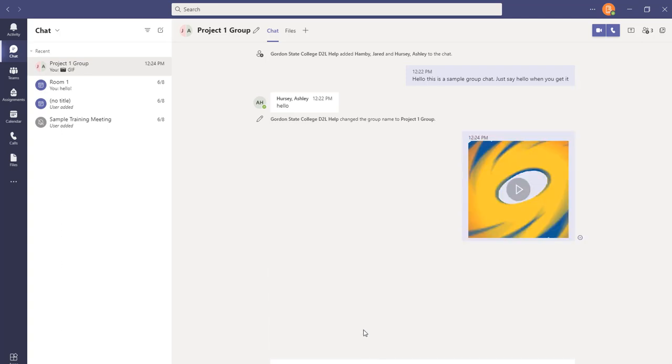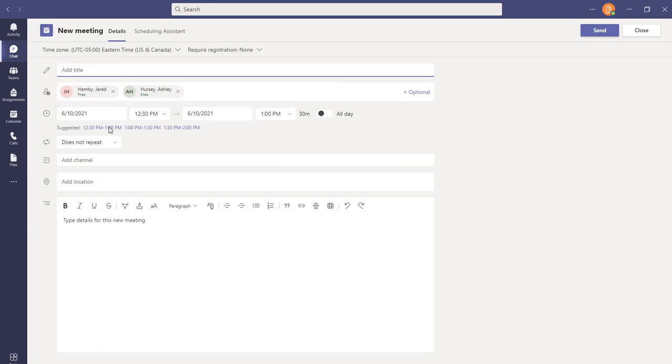There may come a time when I do need these group members to meet live with me, and I can very easily schedule a meeting for this group right here. I can just come to the bottom, schedule a meeting, and then I will just fill this out like we talked about before. But notice that these people are already added into the mix because these are part of my group chat.